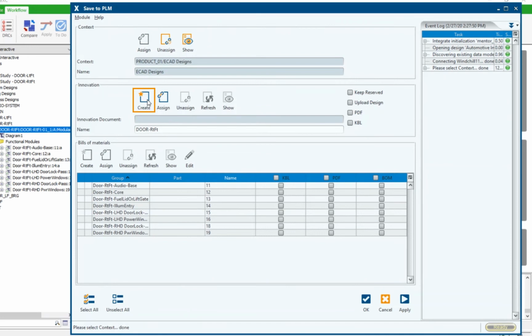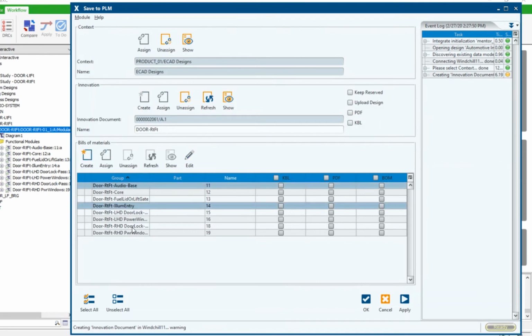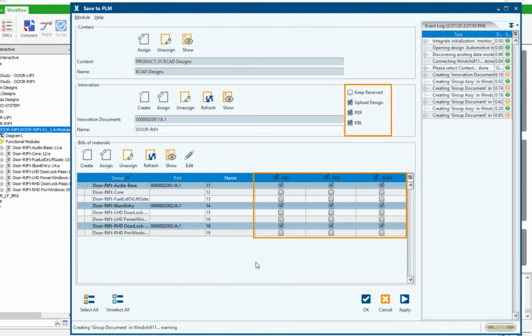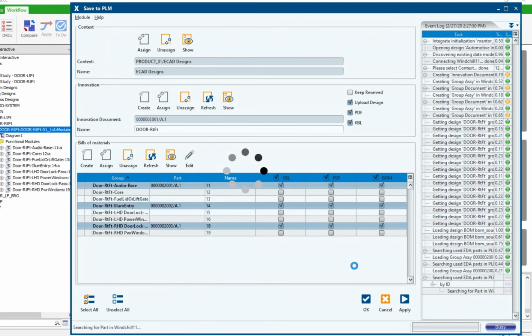Use the Create icons to create data. Select the group to create the belonging bill of materials. With the Select All button, all output options are checked. And by pressing the OK or Apply button, the PLM data model and all relations between the different objects are verified. The user can follow the progress in the event log and is informed about the status.